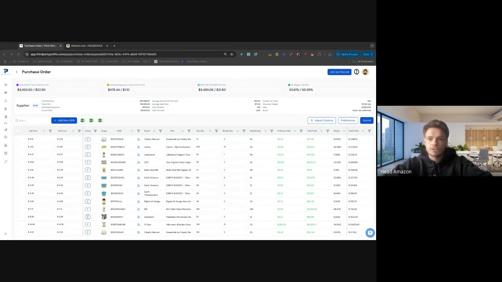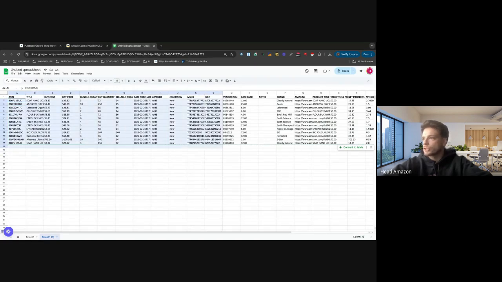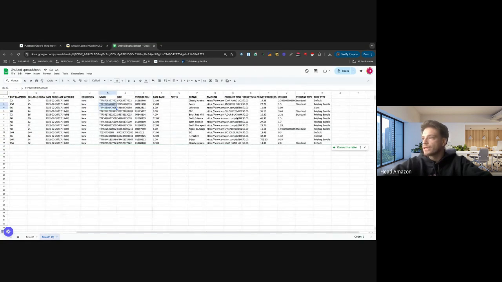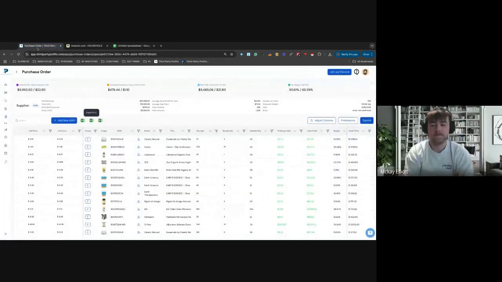So if you're using something like 2D Workflow or Inventory Lab, you can now just go through and boom, just like that, it's going to download all of the item information that you can take, your MSKU, UPC, and directly start creating listings and create a shipment from third-party profits. Oh, wow. Yeah, that's sweet.